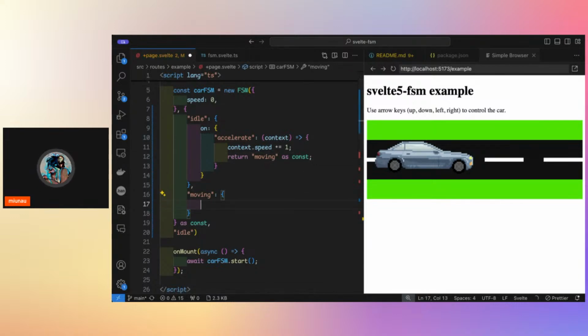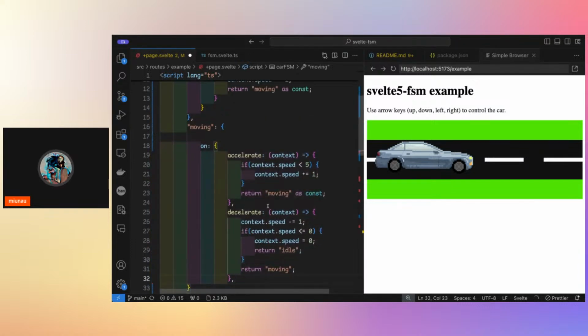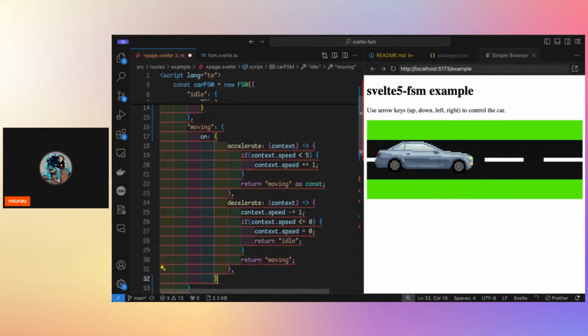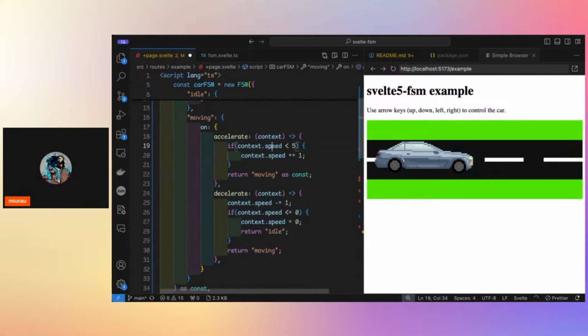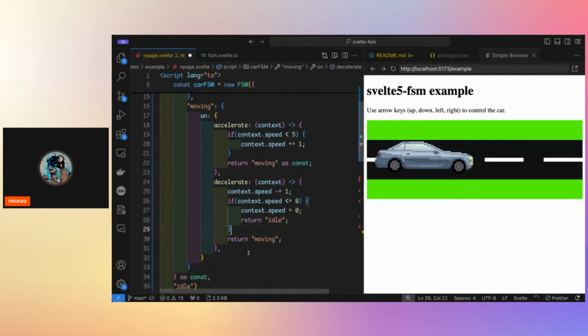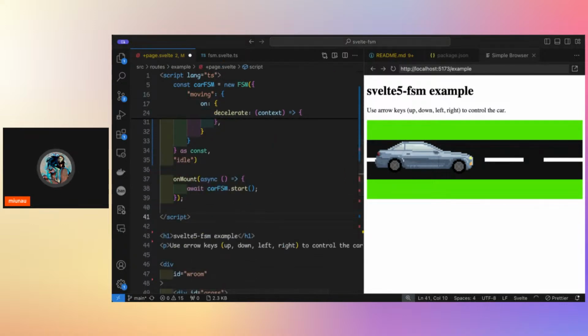So we're in the moving state, and let's see, we could just have some handlers here as well. So we'll have accelerate and decelerate functions. I'll go over this quick. If the current speed is under 5, then raise the speed and go back to moving. When decelerating, we're just doing the same thing in reverse. And if you go to 0, we're going back to idling. So let's wire this up.